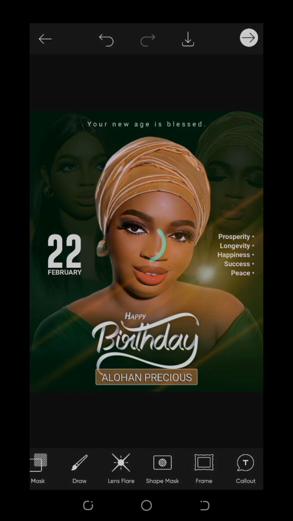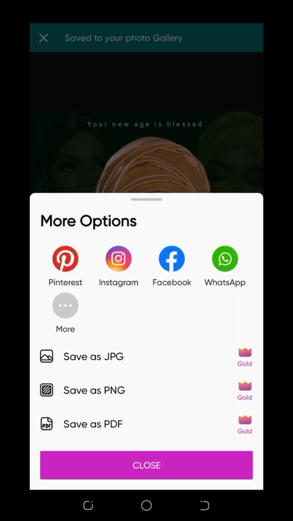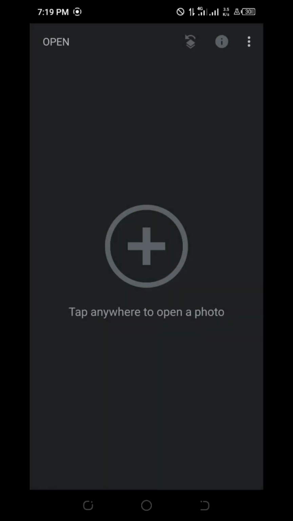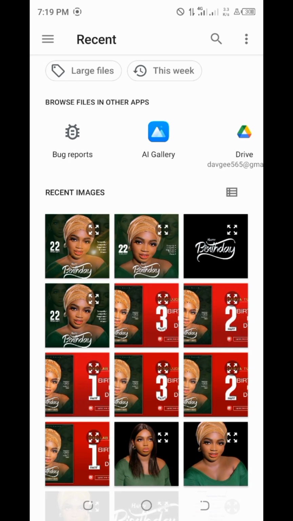Now I'm going to click on the download icon to save it up. Now we will go to our Snapseed app. I'll go to Snapseed, click on Snapseed, then I'll just tap on this plus icon. Okay, then I'll locate the image I just saved. So I'll tap on it.